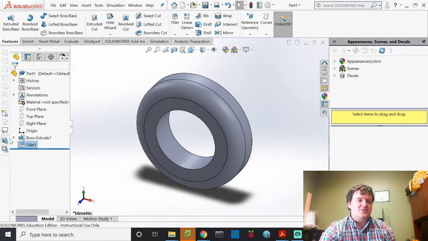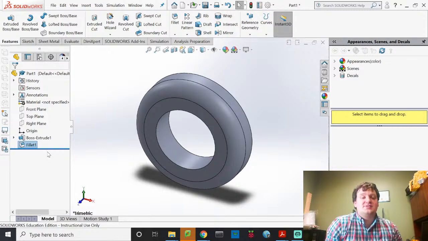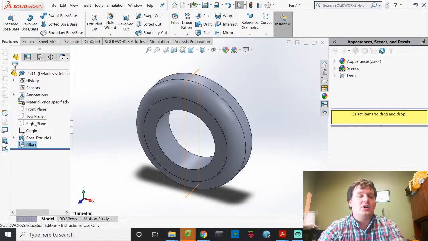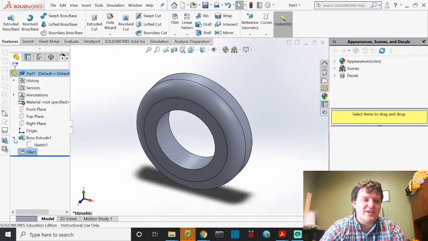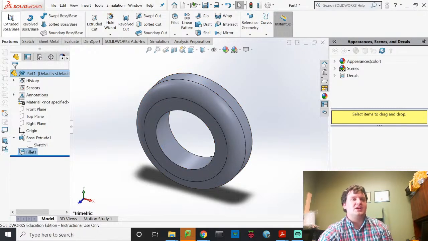Okay? And you'll see over here, this tree tells us all of the component information that's being stored in this part file. Where are the planes? Where is the origin located? What kind of features are being added onto here? You can also add things like what kind of materials are being chosen, and all of these different fun things.